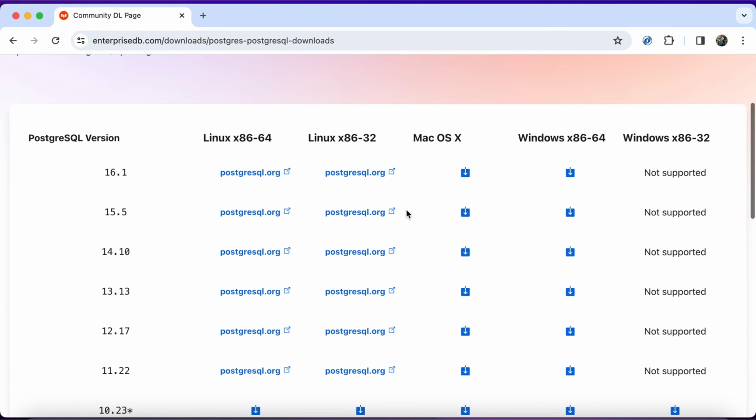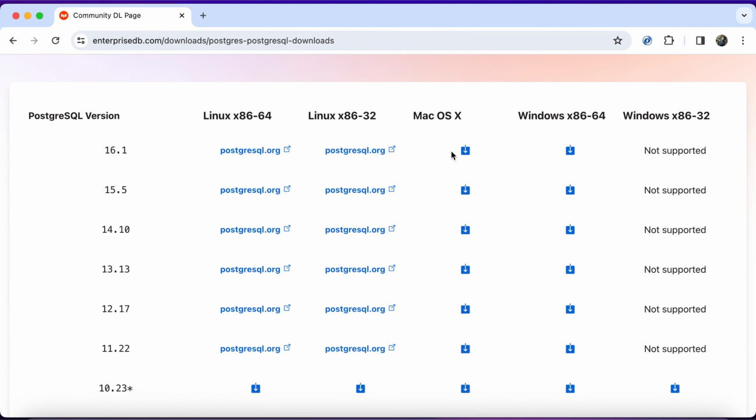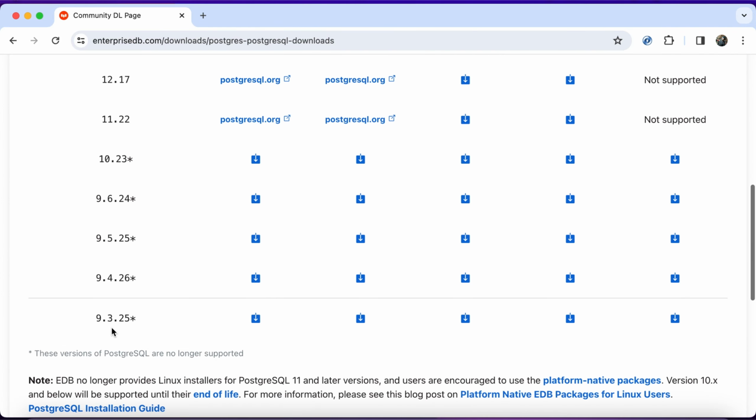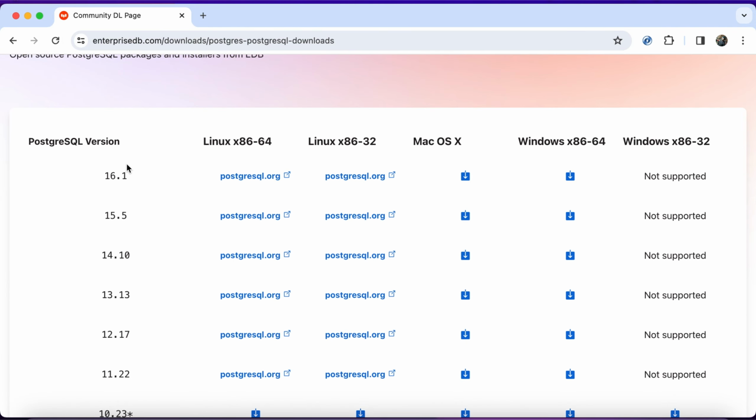In this download page we can see, operating system wise, the available versions and binaries. These are the operating systems: Linux 64-bit and 32-bit, Mac OS, and Windows 64 and Windows 32. The recent version is 16.1. These are all the available versions for Postgres database. I'm going with the latest version and clicking on the download button here.